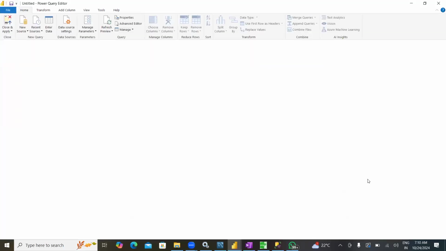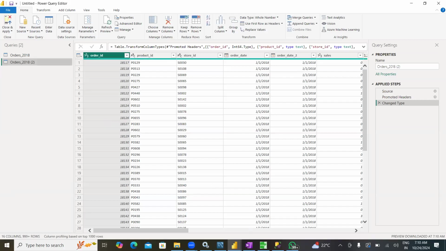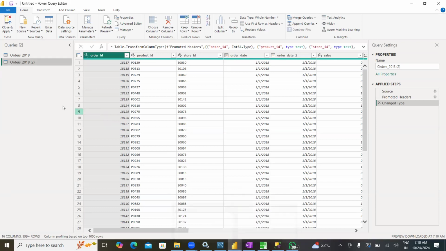And once that happens, a new window will open. Now, if I hover over this Power BI icon, there are two windows open. One is Power BI Desktop, and the second window that has opened is called Power Query Editor. Now, the Power Query Editor, as I told earlier, is the in-house ETL tool within Power BI, where you can transform the data.